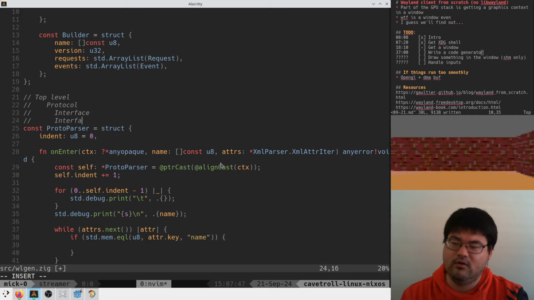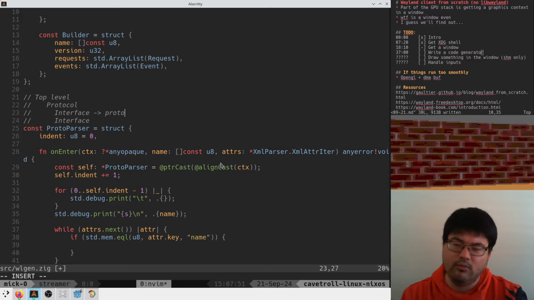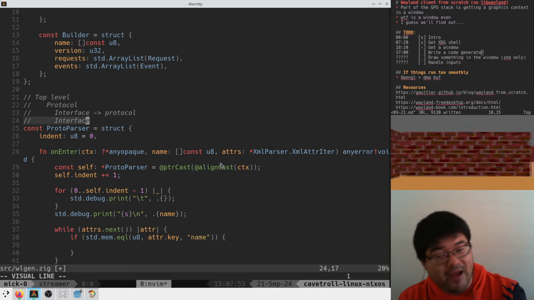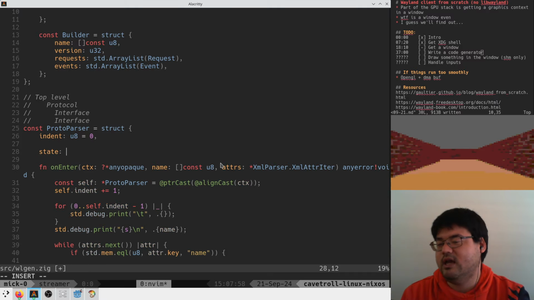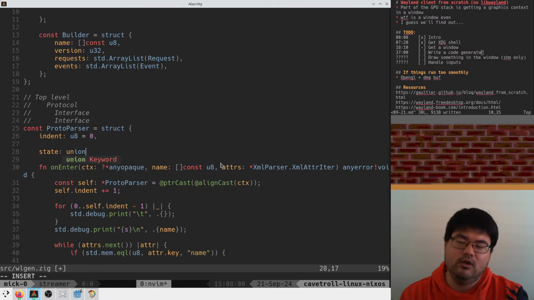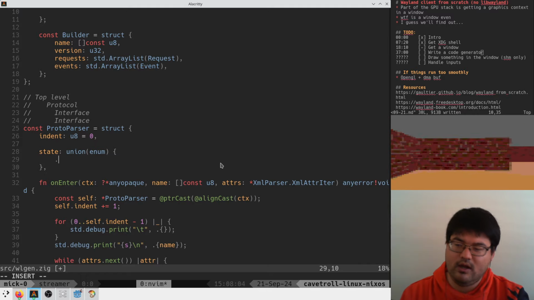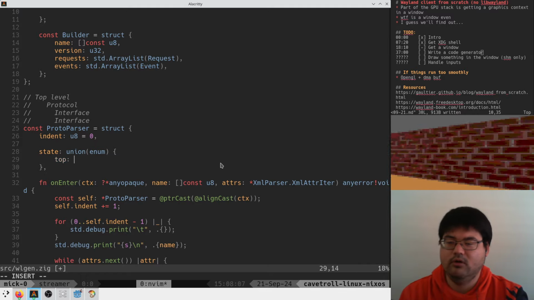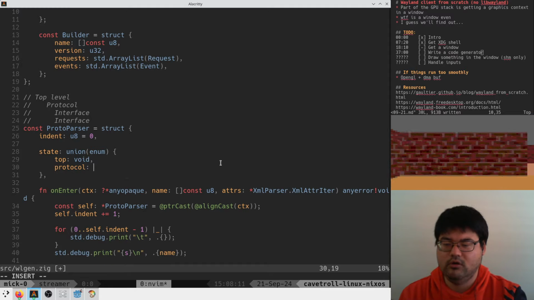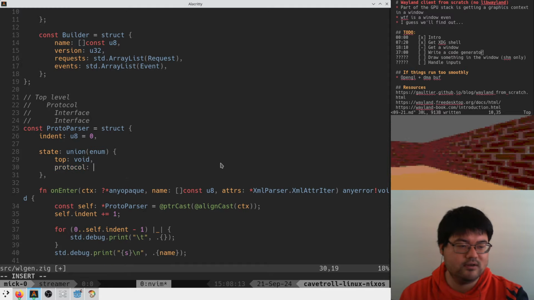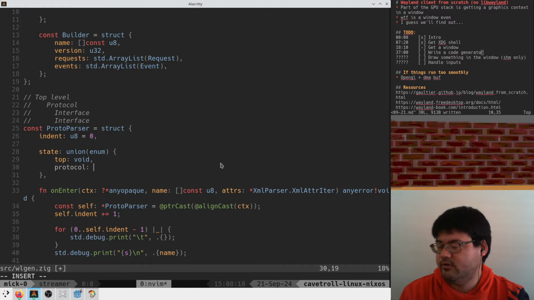And as we bounce around between elements, we're going to see an interface tag. This is going to go to protocol when we finish the interface, and then we're going to see another interface tag go back into the interface section. That's kind of what this is going to look like. So we're going to have a state, and this is going to be a union enum backed, right? And he's going to be like, yo, we have top, no state. Then we have protocol. Protocol is, what's he going to have in him?